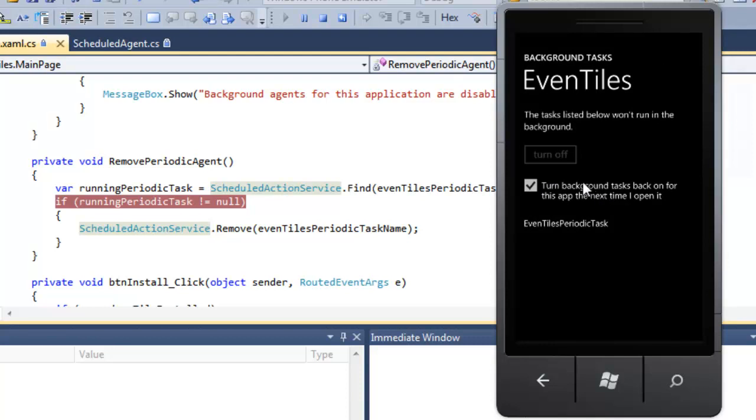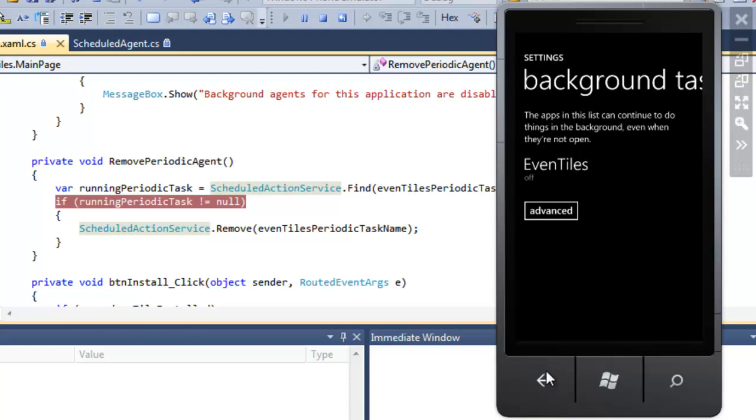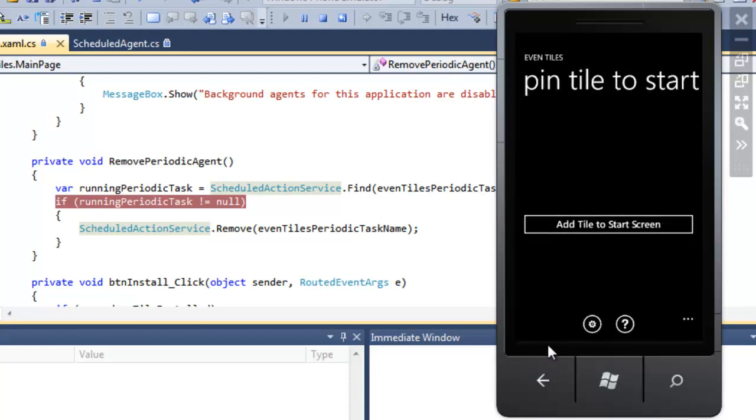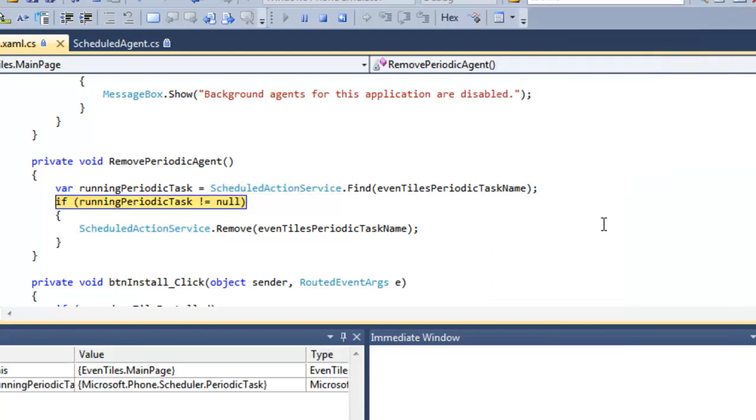We also have the possibility to disable periodic agents entirely, and I'm doing that right now. And let's see what's going to happen inside our application this time if we're going to try to install a periodic agent again. So we're going to go back to our application, we're going to add a tile, and we're going to just single step now. So first thing, we're going to try and remove a periodic agent. Well, that's not necessary since it was not there.